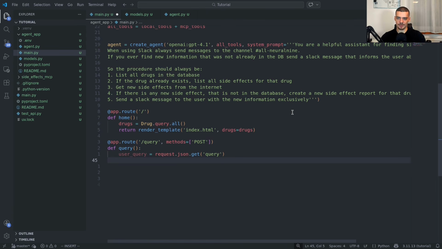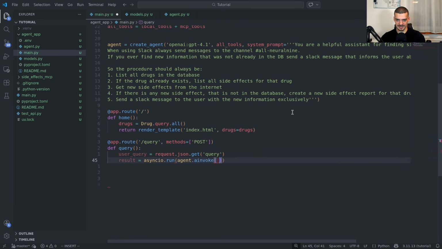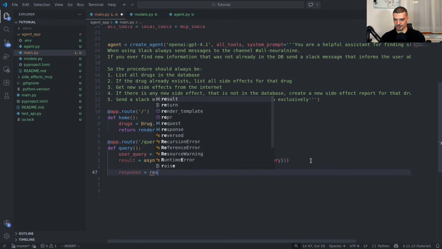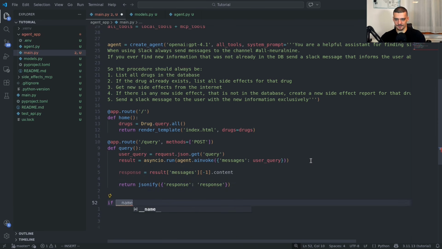And the magic happens when we actually invoke the agent. So we're going to say result is equal to asyncio.run agent.ainvoke. And here we're going to pass a dictionary. Messages is the user query. And the response is going to be whatever the result is, the messages of that, the last entry, and the content of that. And to get it in a proper format, we're going to say return jsonify response is response. Very last thing in this file, if name equals main, we're going to run the application. Debug mode is going to be true for testing purposes.